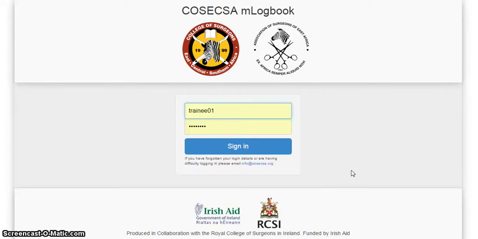Welcome to this tour of the COSECSA electronic logbook. This logbook will be mandatory for all COSECSA trainees registering from 1st January 2015. This is the login page where you'll enter your username and password. This is the same username and password that you'll also use to access the School for Surgeons e-learning platform.